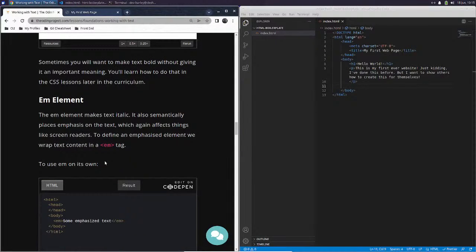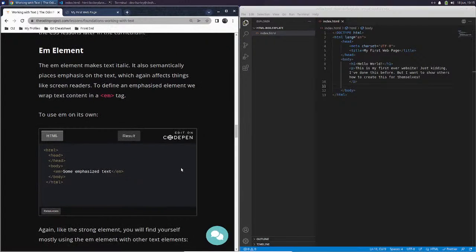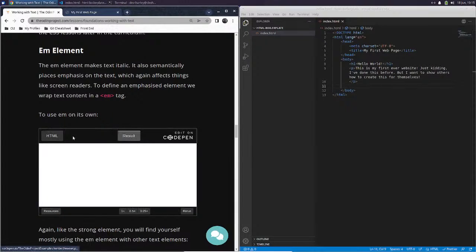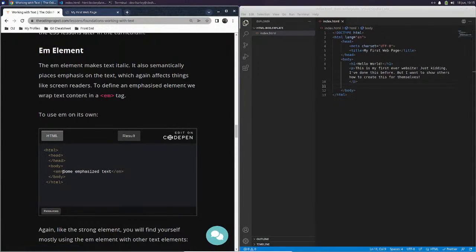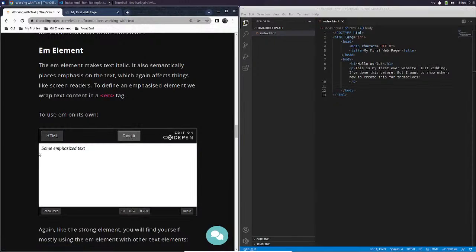The EM element. The EM element makes text italic. It also semantically places emphasis on the text, which again affects things like screen readers. To define an emphasis element, we wrap text in an EM tag. To use EM on its own, boom. So we italicize it.